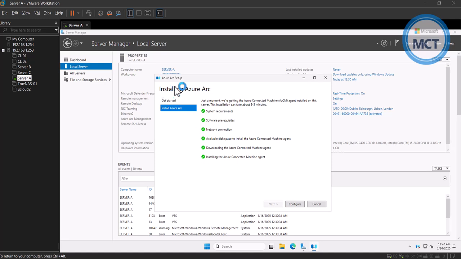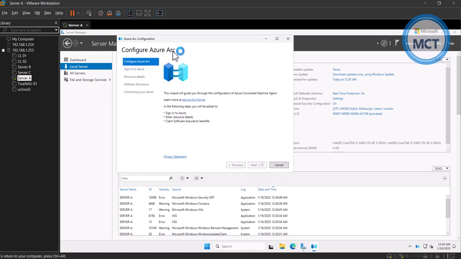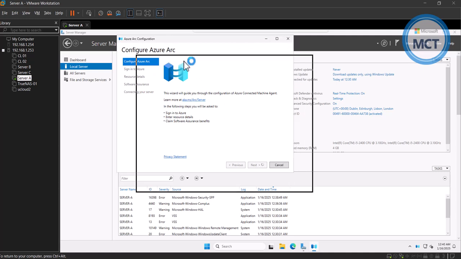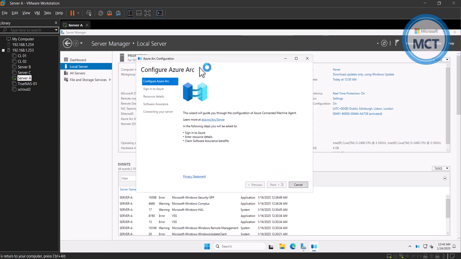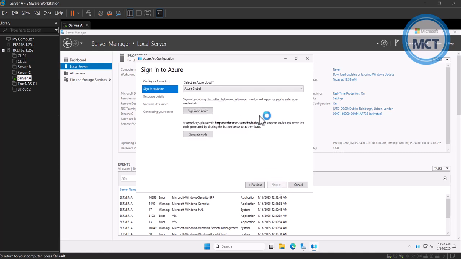Once it's done installing Azure Arc, I'm going to click configure here, and then I'm going to follow this configuration wizard for Azure Arc. Basically, you need to connect your server to Azure Arc. As I mentioned earlier on, the update is managed by the Azure Update Manager, so Azure is required here. The wizard is going to ask whether you're using Azure Global. I'm not using any of these other three, so I'm going to leave it at Azure Global.